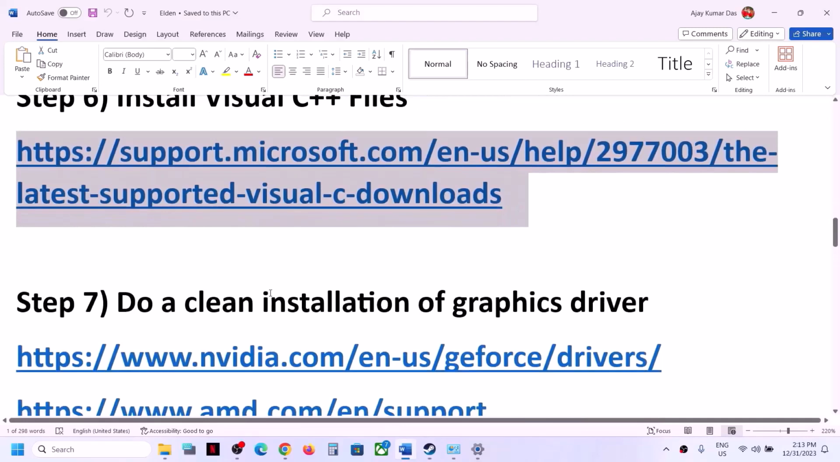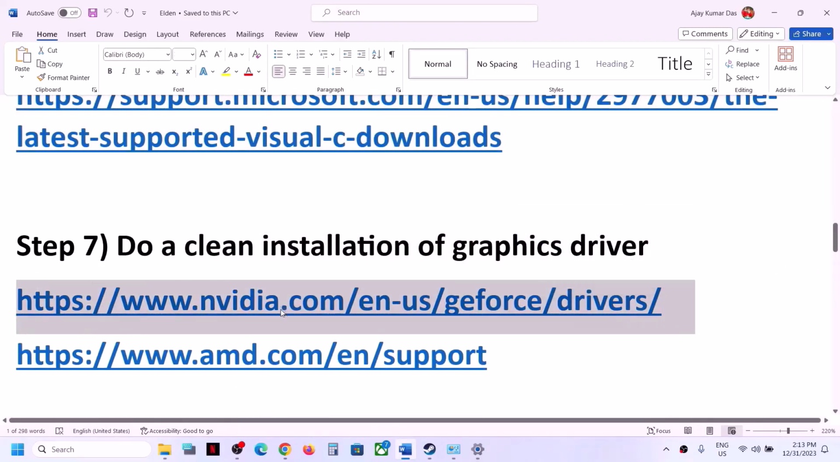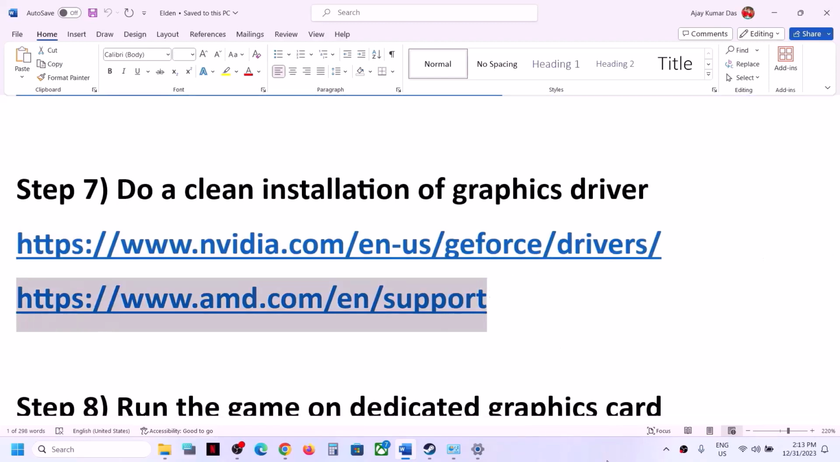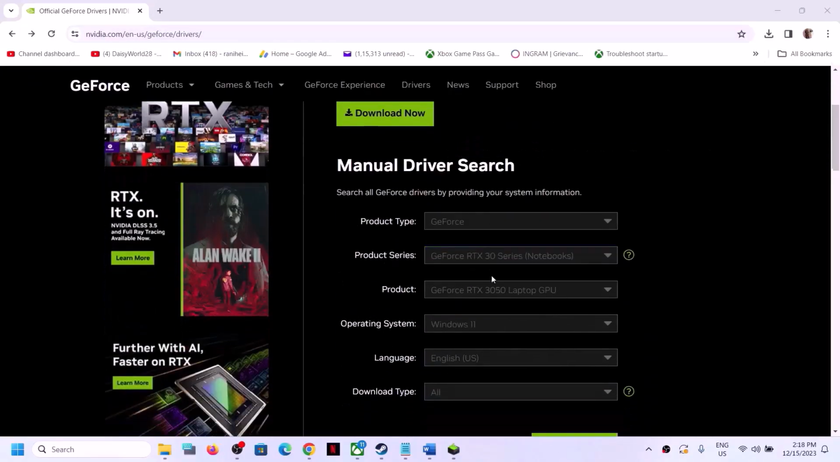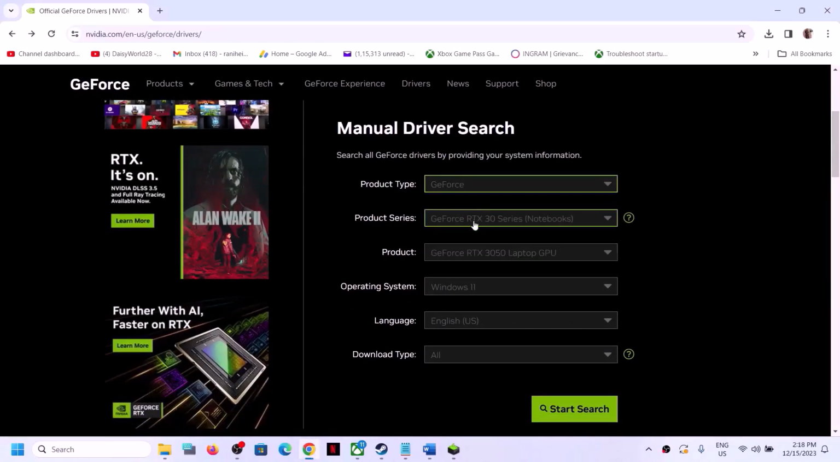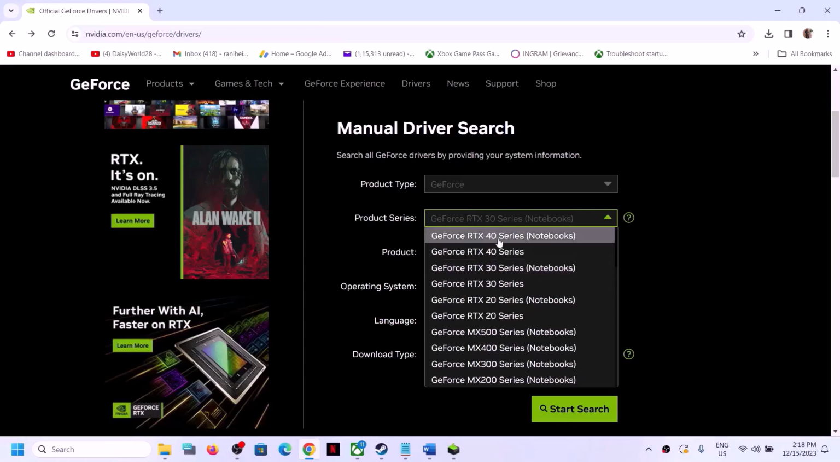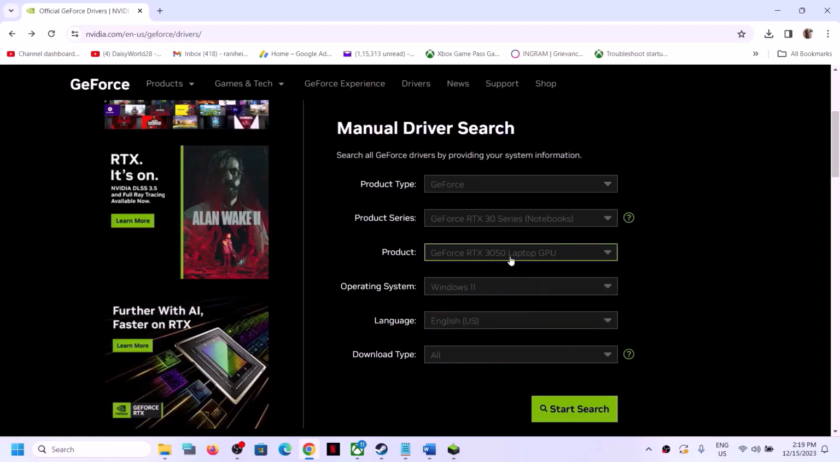Now the next step is to do a clean installation of your graphics card driver. So if you have an NVIDIA card, go to the NVIDIA website. If you have an AMD card, go to the AMD website. I'm showing for NVIDIA. So go to the NVIDIA website and then select the right product type. If you have GeForce, select GeForce. Now select the right product series. Make sure that you select your graphics card over here. For me, it's 30 series. Now select the right graphics card. Whichever graphics card you have, select it over here.